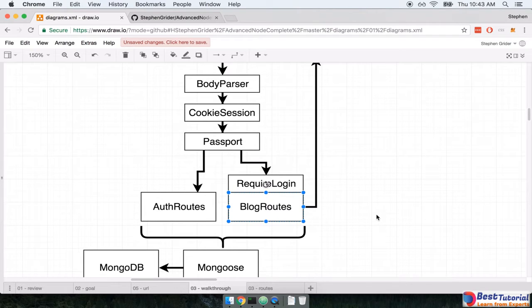Trust me. There's one other piece of middleware that I want you to be aware of, and that is the require login middleware. So for any user to get access to any blogs or to create blogs or do anything with them whatsoever, they must be logged into our application. And we'll definitely see that in action very shortly.